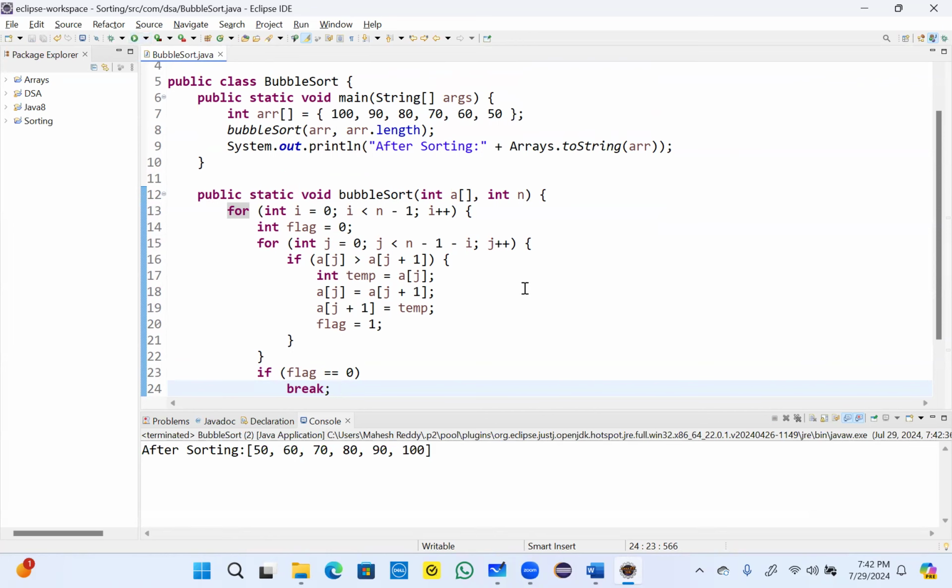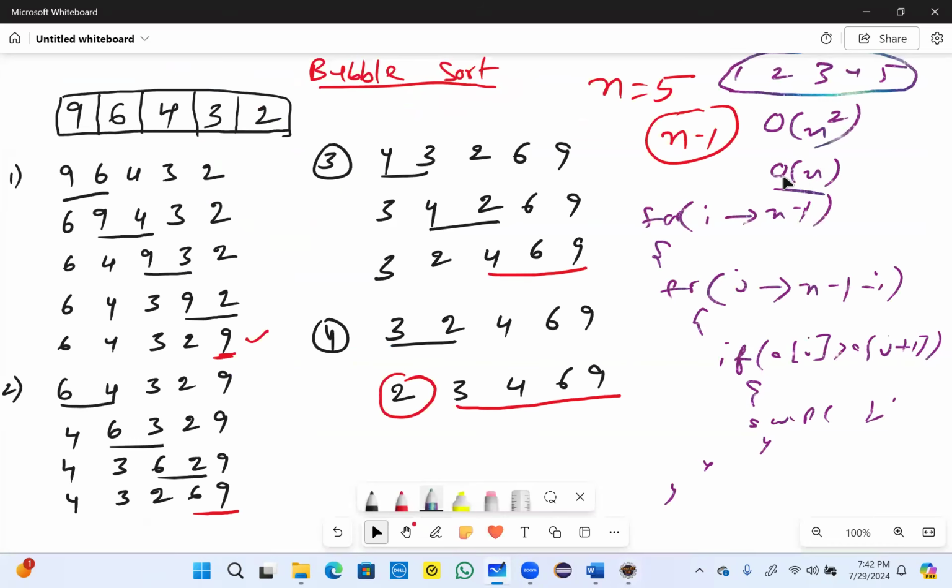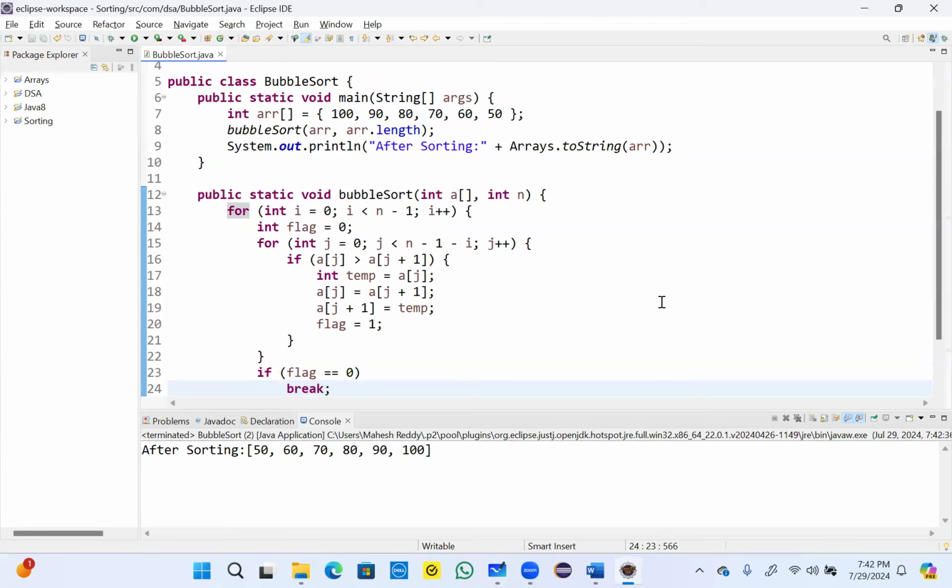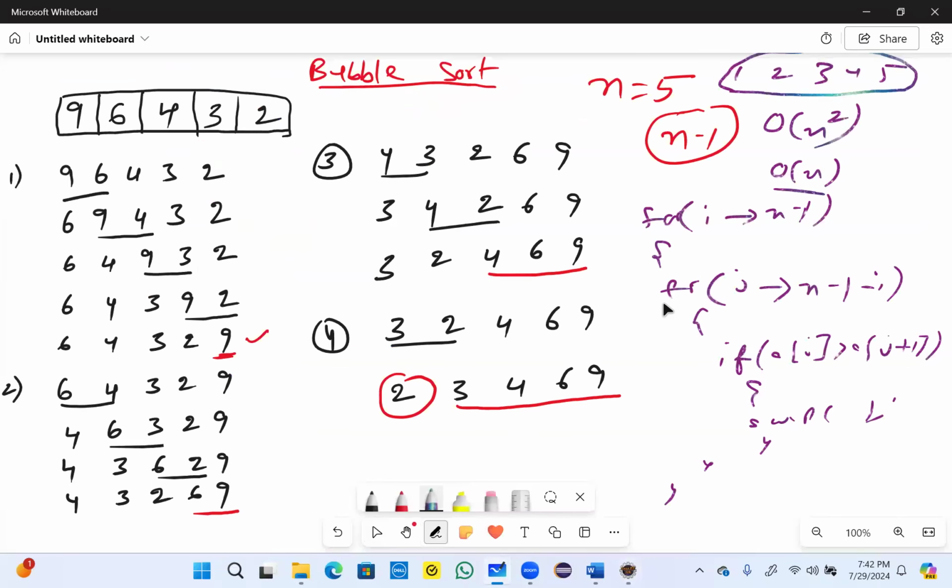So this is the best case time complexity. It will come to order of n. And space complexity is order of 1. We are not using any extra space, so space complexity is order of 1.